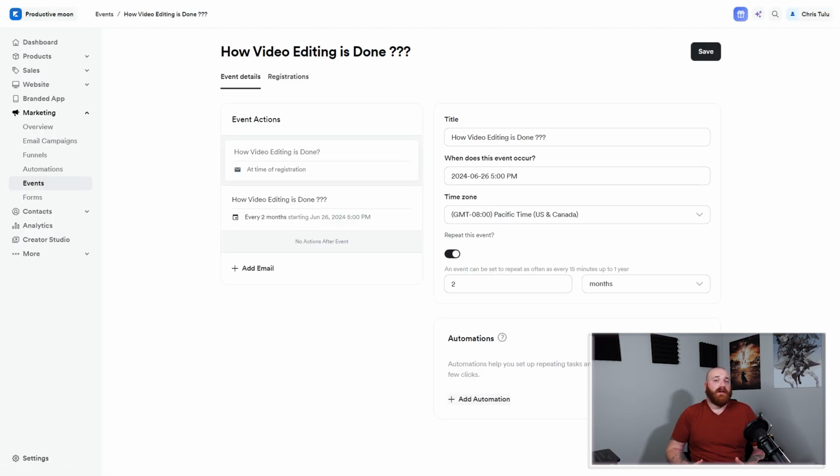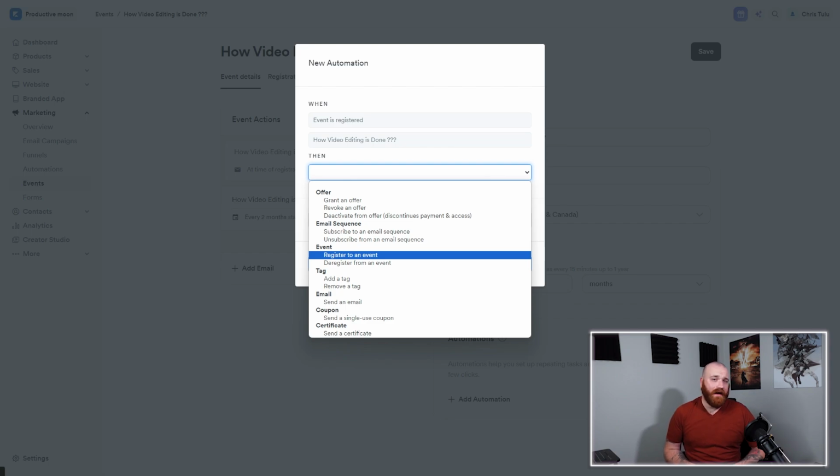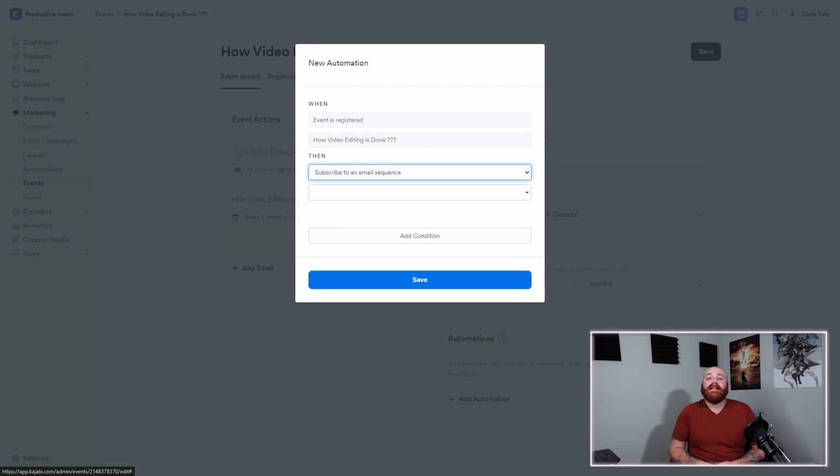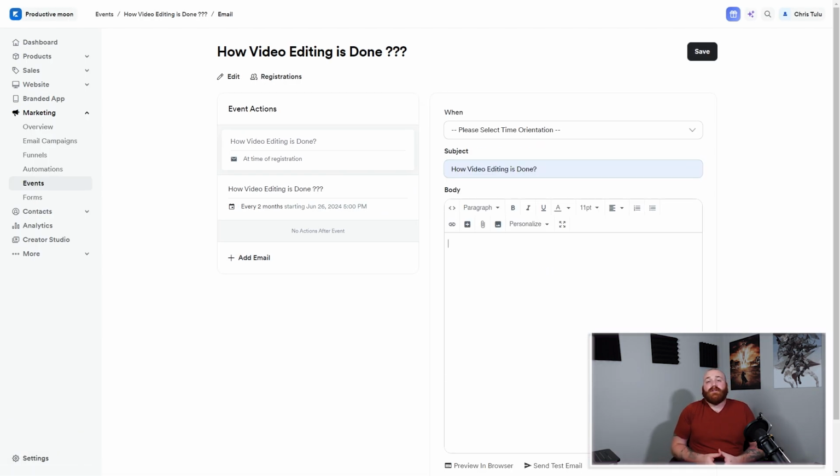Now, if you want to modify your event and add automation, you can just go to Events and click on the event that you just created. On this page, you can set an email that will be sent to your registrants, and yes, that can include the link to your live session. Now, for instance, you can craft an email that will be sent to the registrant right after they register for your event. You can do this by clicking on the Add Email option.